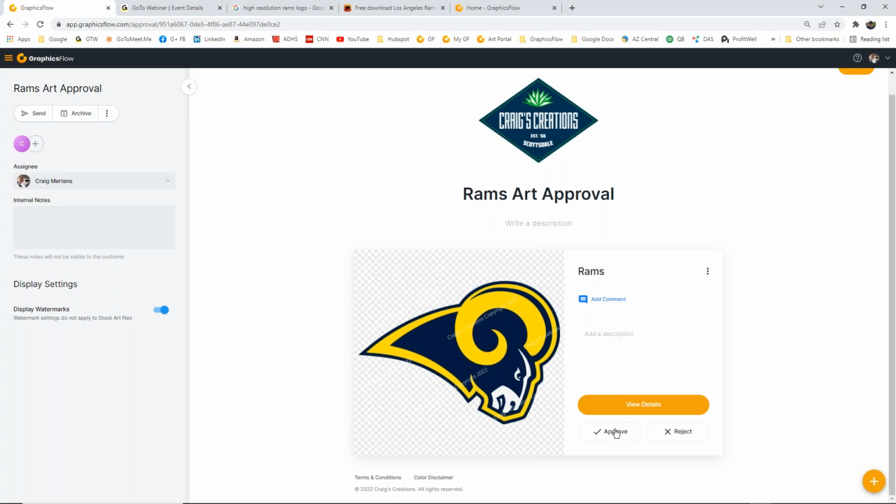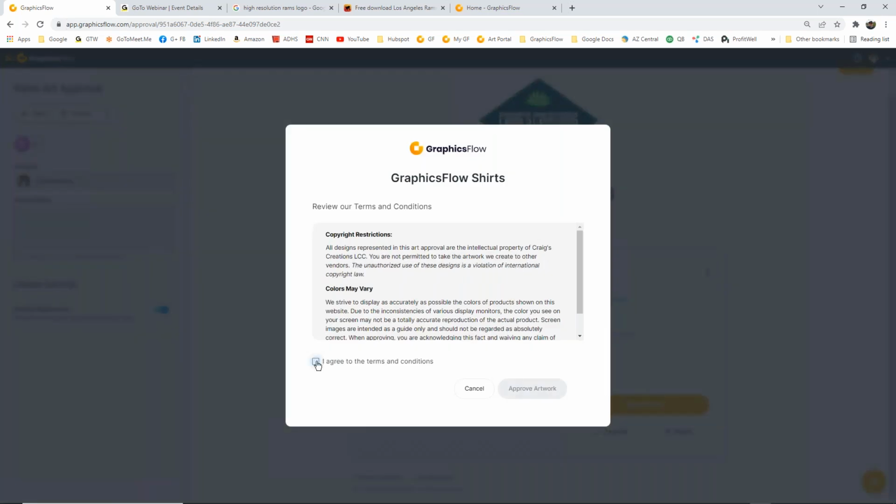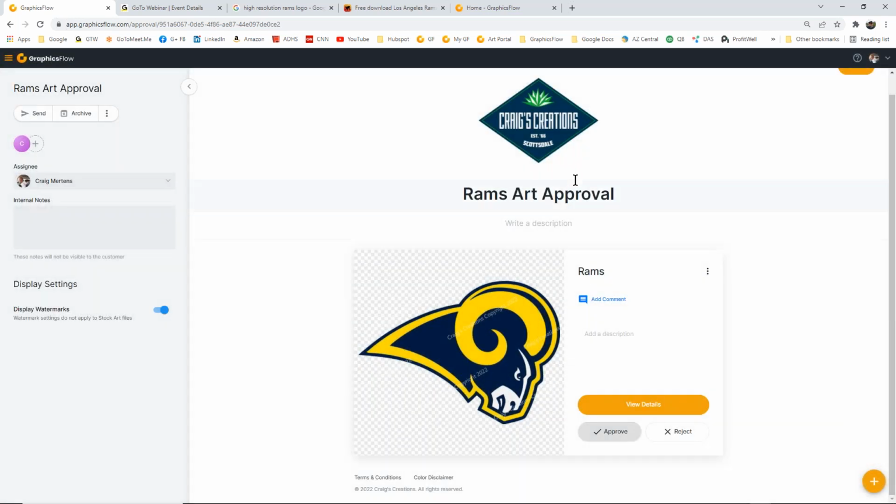So this is new, watch. When I hit approve, now I can put a comment in here. It says, please make sure that the RAM face is knocked through to the garment color. Why not? So I'm approving this with that statement. That's all in the comments. I'm clicking on the little disclaimer saying, hey, you know what? You can't use my art without my permission. Hey, colors are going to look a little different. Hit approve.